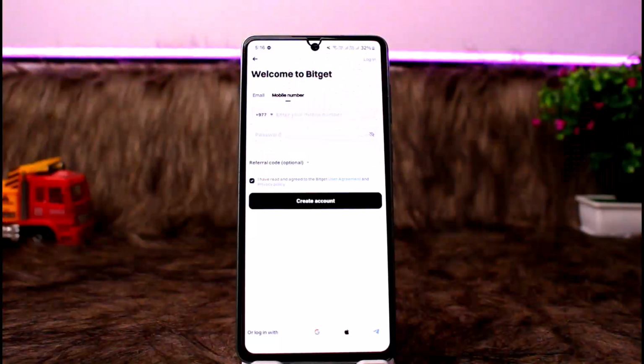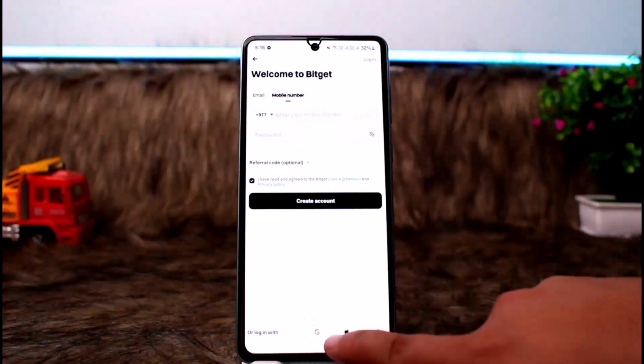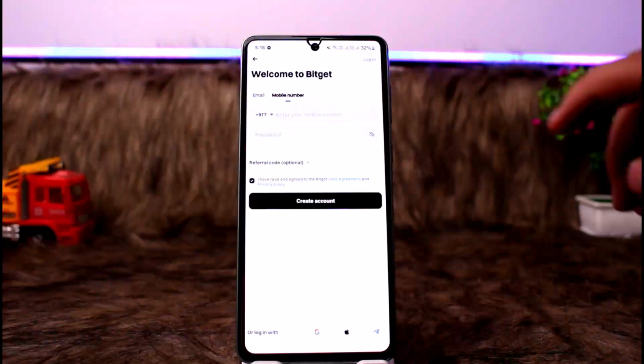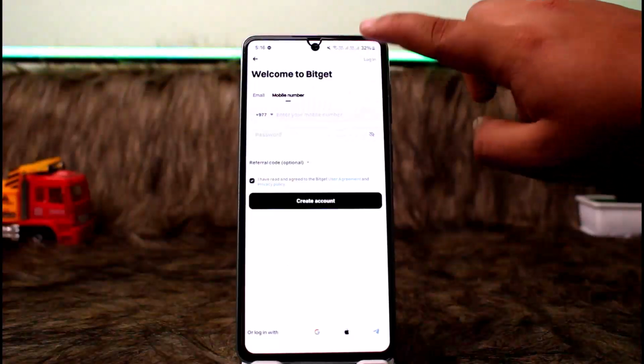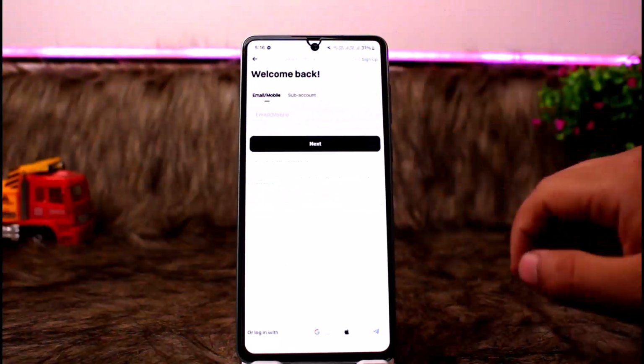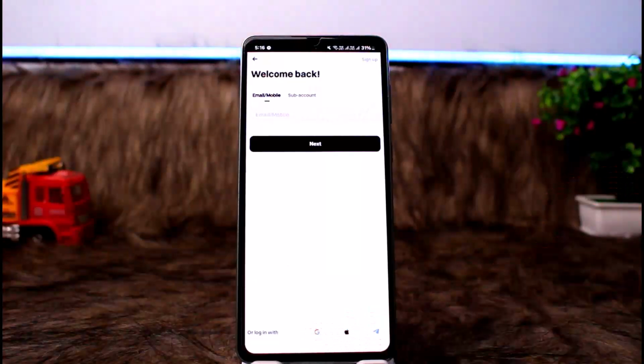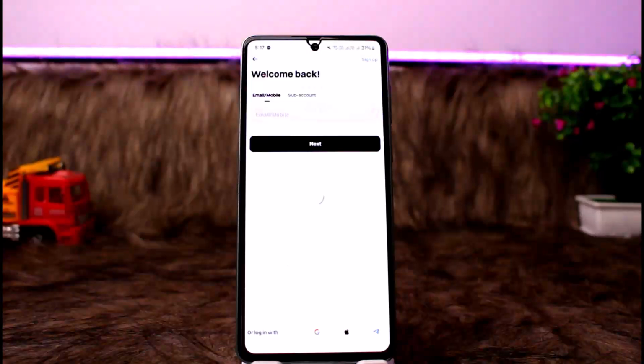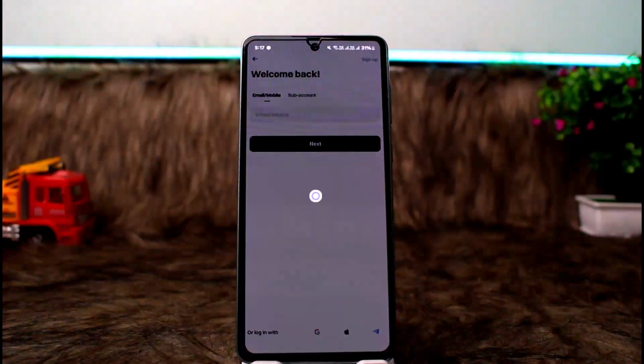The easiest way would be to simply tap on login with Google or Apple or Telegram and connect your ID and log in easily. If you do have an account, tap on login at the top right and go ahead and log into your account here. So I'll just tap on Google here and then choose the account, and then you should be able to log in quick. So this is how you can log in or sign up to Bitget Wallet.